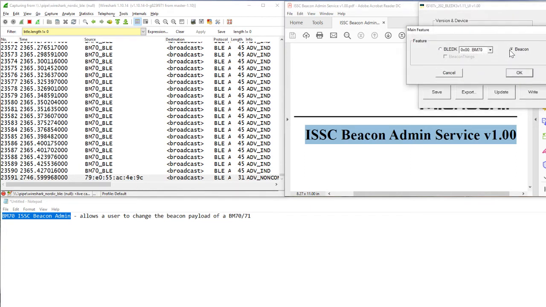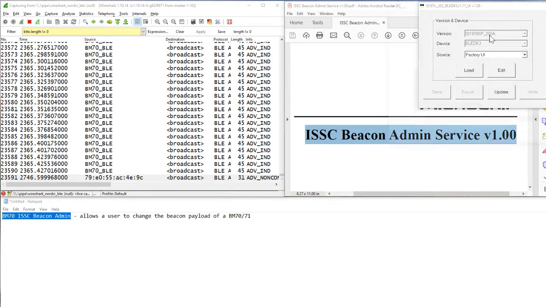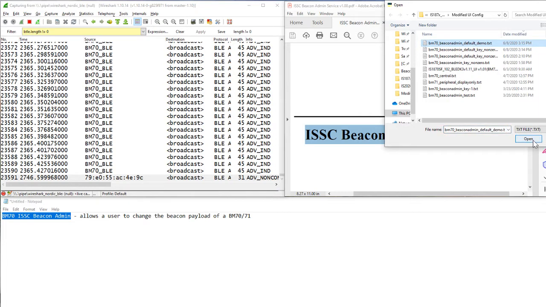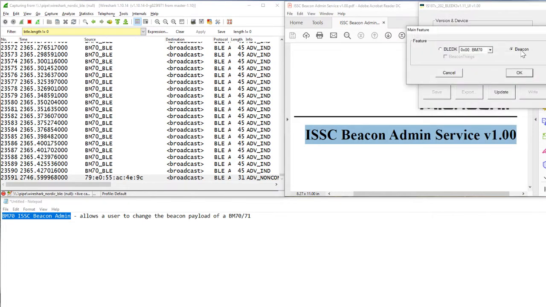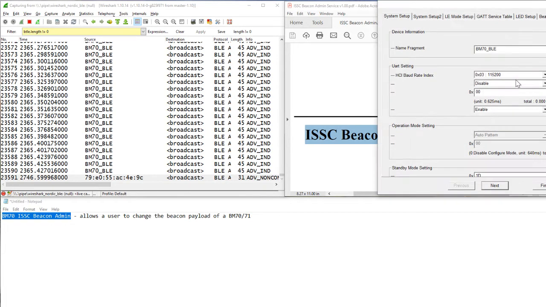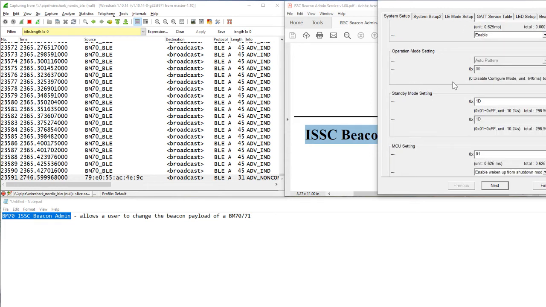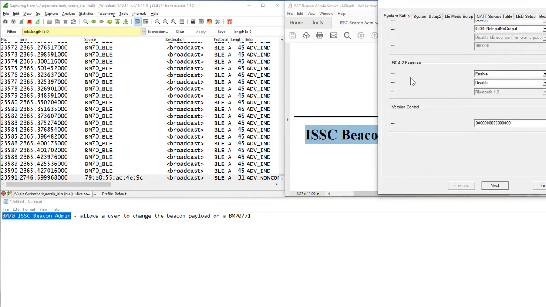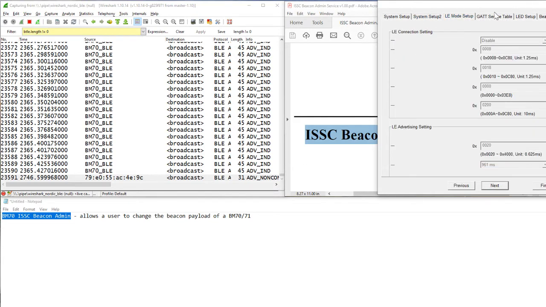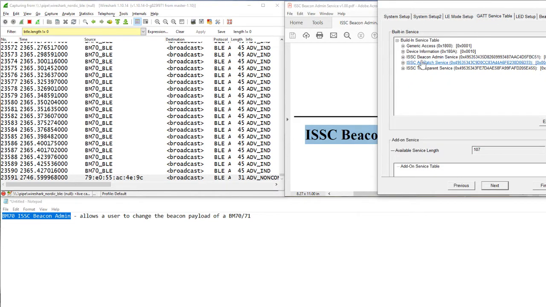So let me show you how I configured it. This is the beacon. Let's load the one that I've been checking earlier. We set this up as beacon. These are just the usuals. It's automatically on auto pattern mode. And then for the GET service table, we have the ISSC Beacon Admin service.